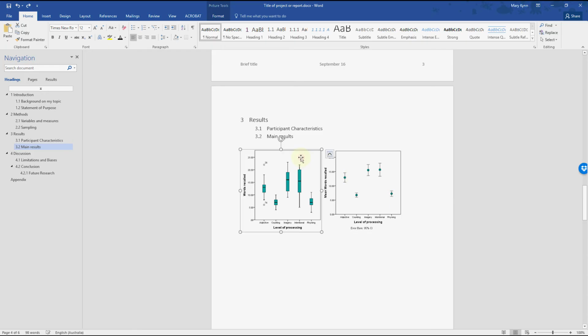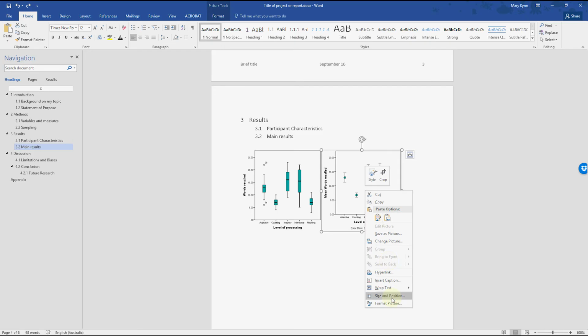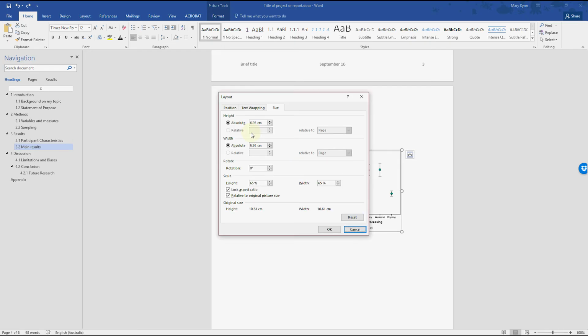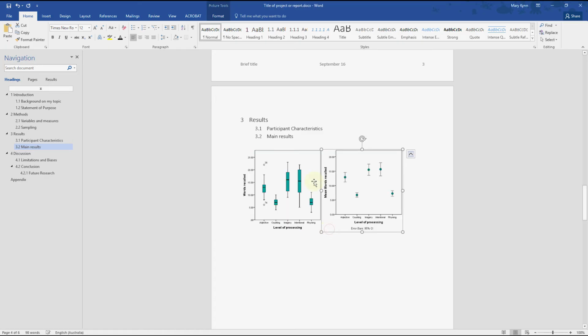So I know that I had this one 7 by 7 centimeters. So if I click on this one and say size and position, I can just make that exactly 7 centimeters, and then I know that these two are the same size.